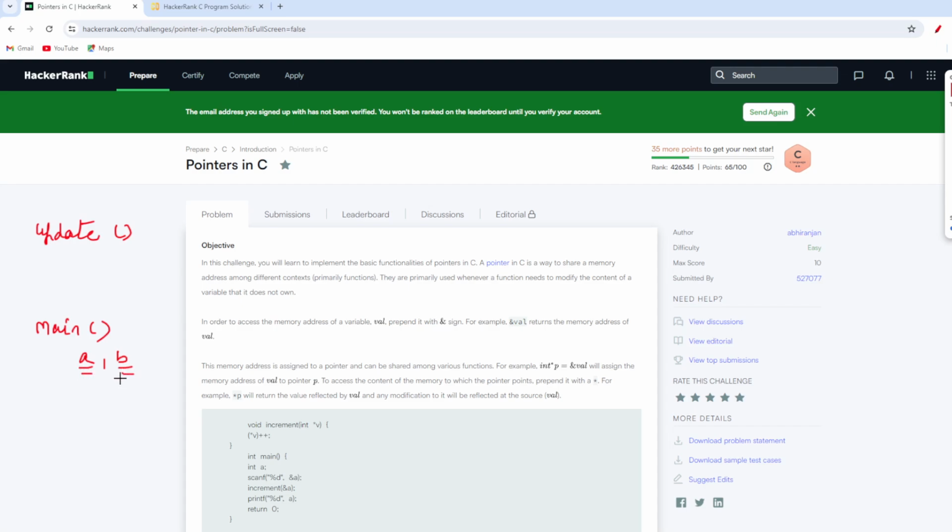Now, to access the memory address of these two variables, you need to create a pointer to each variable, right? So this memory address is assigned to a pointer and can be shared among the functions. You can't directly share the value of these variables. You need to share the pointers which have the memory addresses of these variables. So we are going to do the same thing.